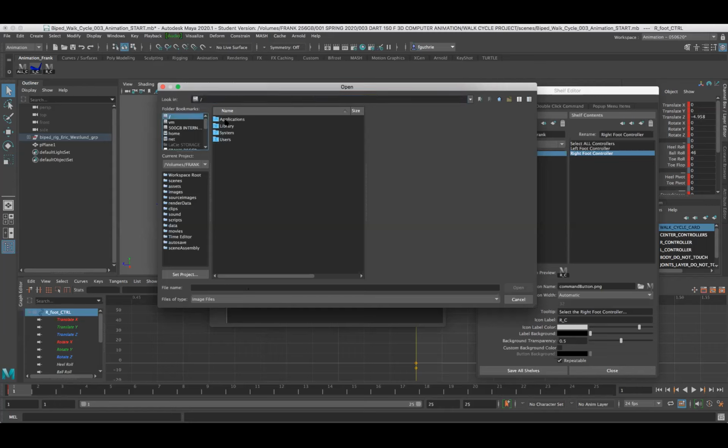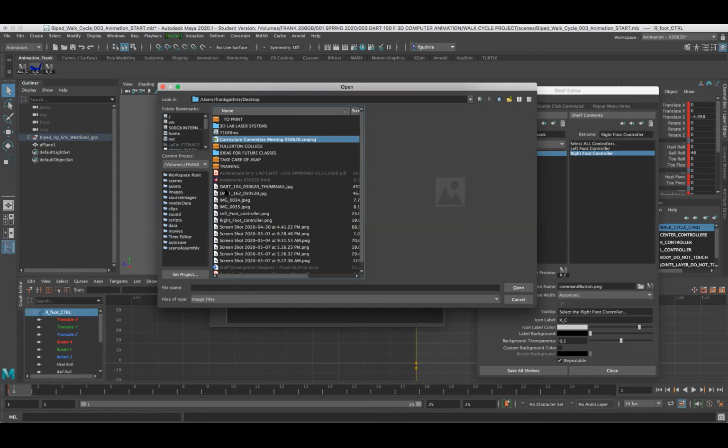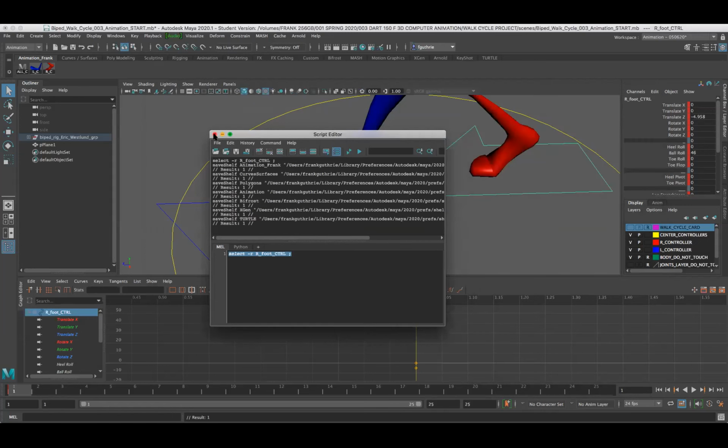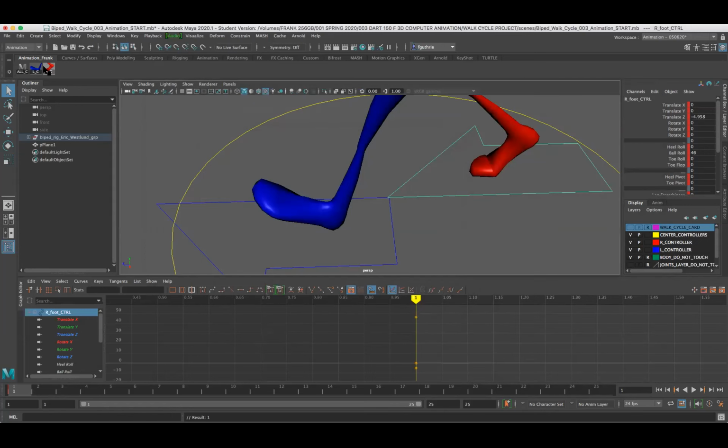And what I'm going to do is go to my computer right here, and go to desktop and right foot control, okay? Going to click on open, and that's it. Here's the icon. I'm going to save the shelves. And now I have something that is more visual. You guys see that? So left foot controller, right foot controller, okay?